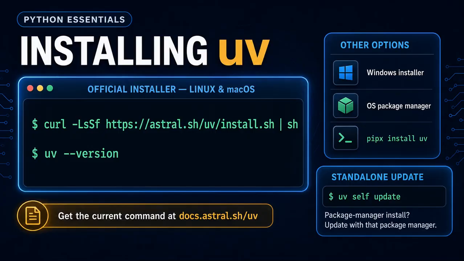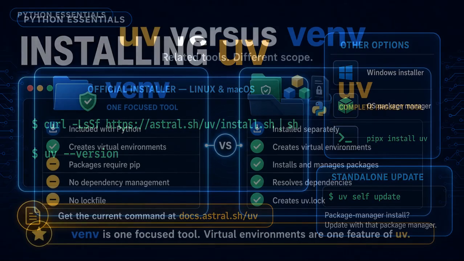Astral provides official standalone installers for Linux, macOS, and Windows. On Linux and macOS, you can run the command shown here, and then use uv --version to verify the installation. Always copy the current command from the official UV documentation rather than relying on an older tutorial, because installation instructions can change. UV is also available through several operating system package managers. If you already use pipx, pipx install uv is another good option. You can install UV with pip, but placing a standalone project manager inside a Python environment is usually less convenient. If you used Astral's standalone installer, uv self update updates UV. If you installed it through a package manager, use that same package manager to update it.